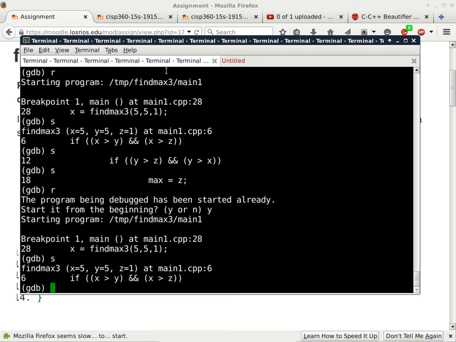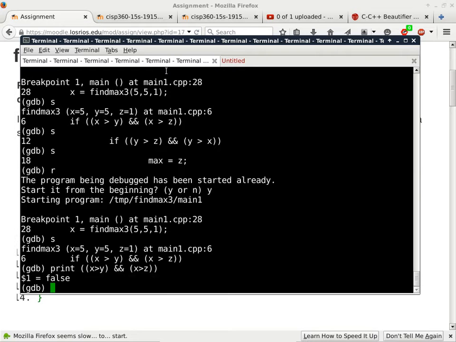This time we single step, and right here we stop, and we say, why is it not going to line 8? Because I think x is greater than y and x is greater than z is true. Well, let's confirm that. So we'll evaluate x is greater than y and x is greater than z as an expression in GDB, and it says it's false. No wonder we ended up on line 12, because this expression is false.